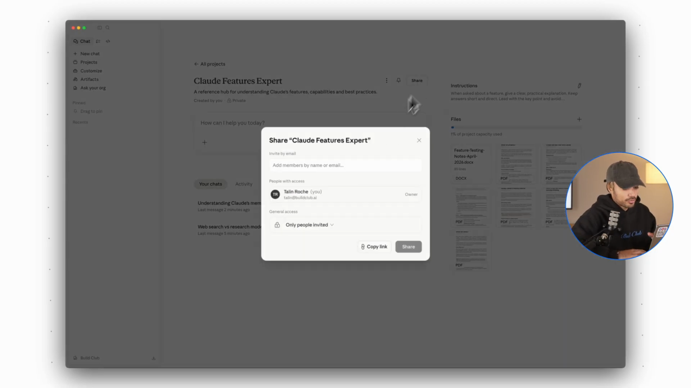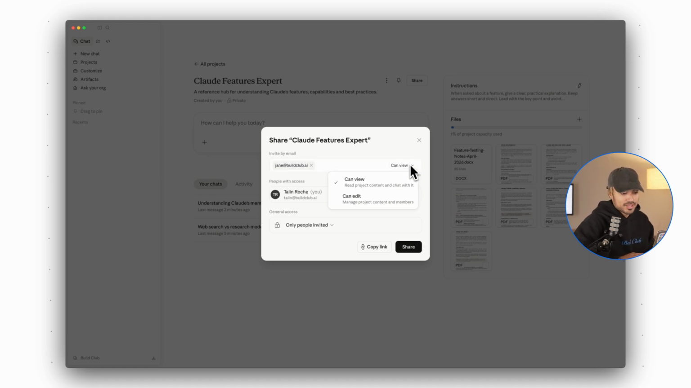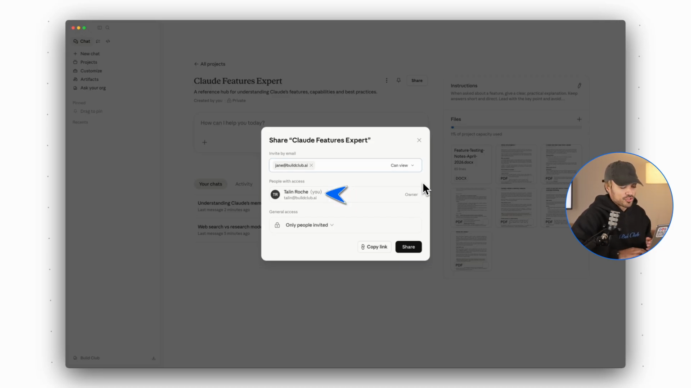When you share, there are 3 permission levels that control who can do what in your project. Can view members can view project contents, access knowledge and chat, but can't make changes to the project. Can edit members can modify instructions, update knowledge, manage members, and actively contribute to the project. Project creators control everything, and they can decide who sees the project so they can share with specific people or make private projects visible to the entire organization.